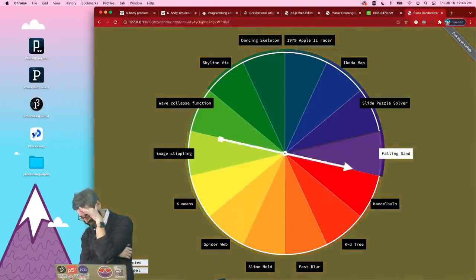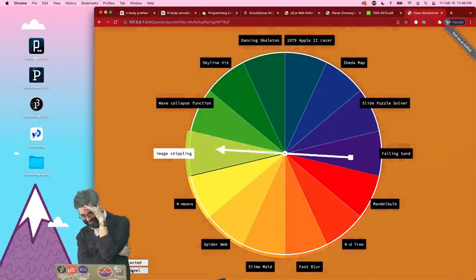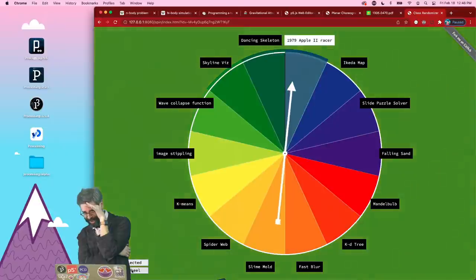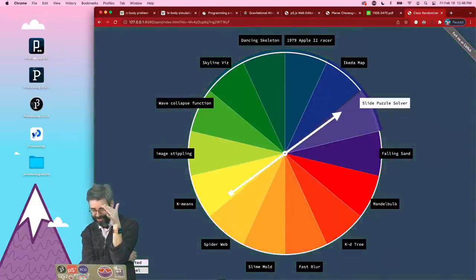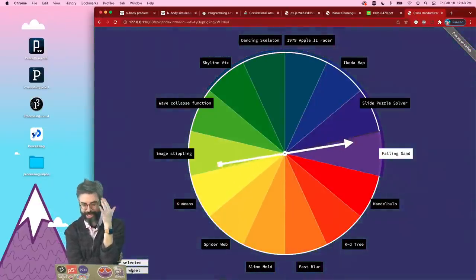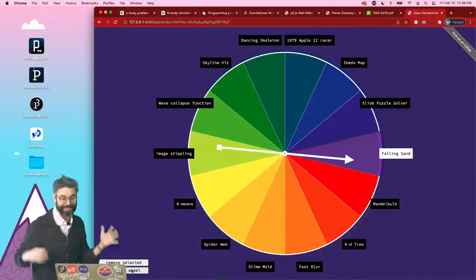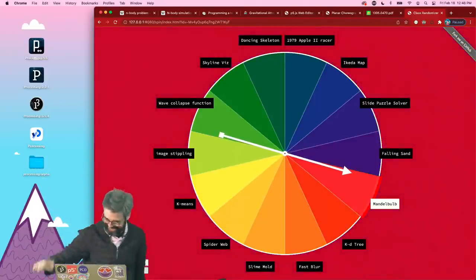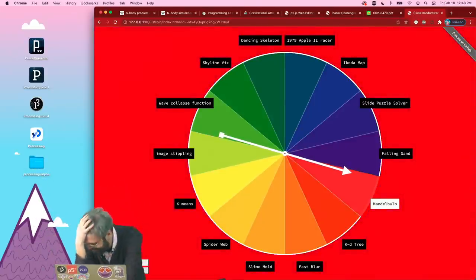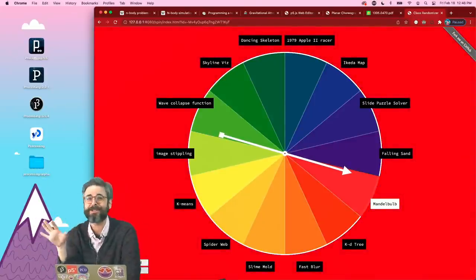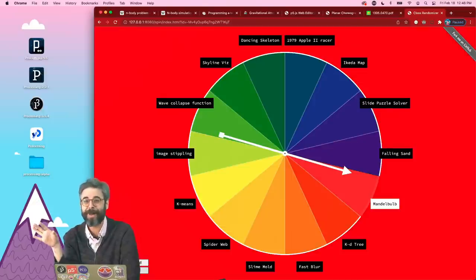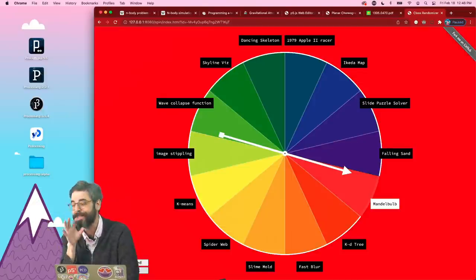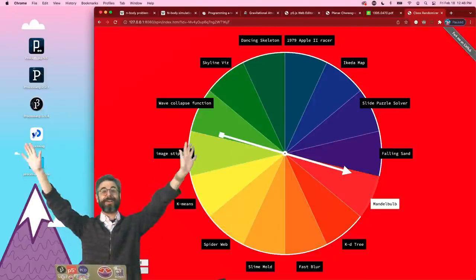I can't look. Oh, it's totally going to land on the slide puzzle solver. Why does it always land on the slide puzzle? Ooh, it's going to falling sand. Is it going to hit Mandelbulb? Oh, Mandelbulb will be exciting. Keep going. Come on, Mandelbulb. Okay, that's awesome. Oh, my God, the Mandelbulb is really hard. I'm going to have to just do it as a point cloud. I hope everybody will allow me to just do the Mandelbulb as a point cloud. But that'll be the next coding challenge.